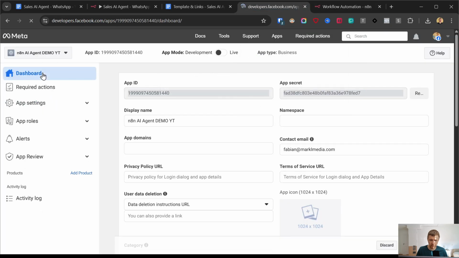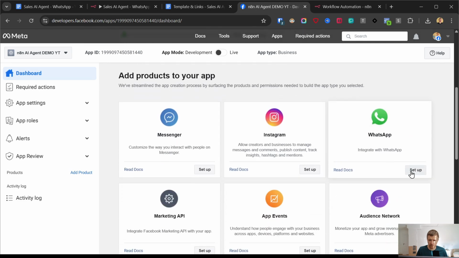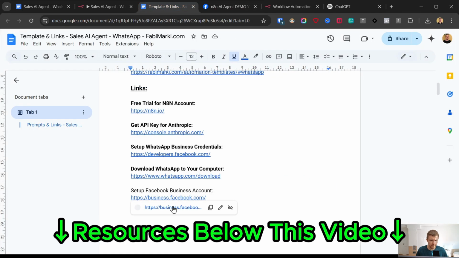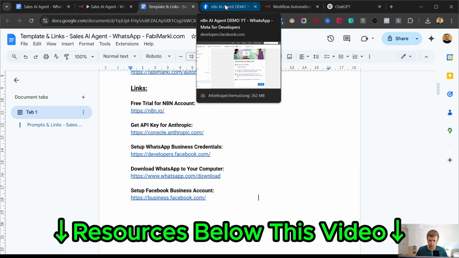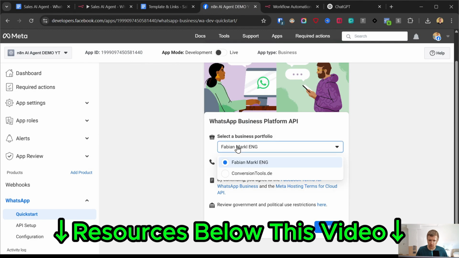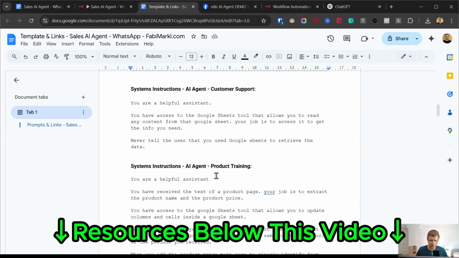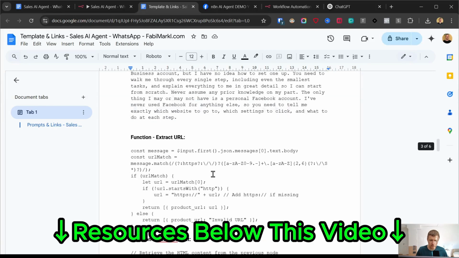We will go to dashboard. And then we scroll down here and we click on the WhatsApp field and here Set up. Now here you need to select a business portfolio. And the way you can get this is you go to business.facebook.com. Then you can set up a business account in Facebook for free. And once you have done this, you can then select it from the drop down here. And if you need help with the steps to do this properly, I've given you a prompt in this sheet.